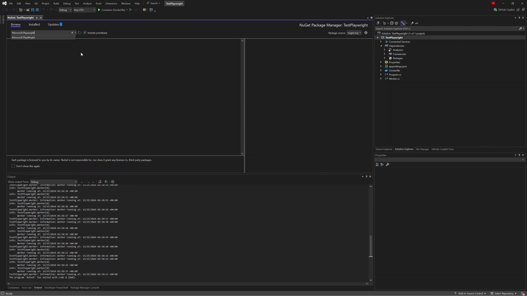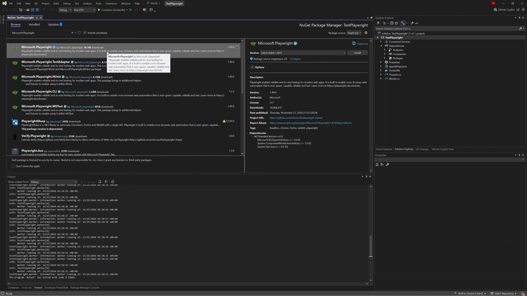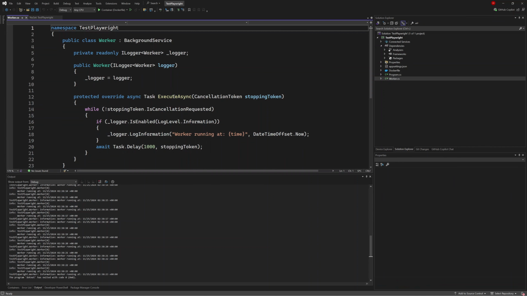Okay, this is Playwright, and you can see that, wow, it has almost 18.1 million downloads so far. That's very impressive. So you can see how many people are using Playwright for automation, right?